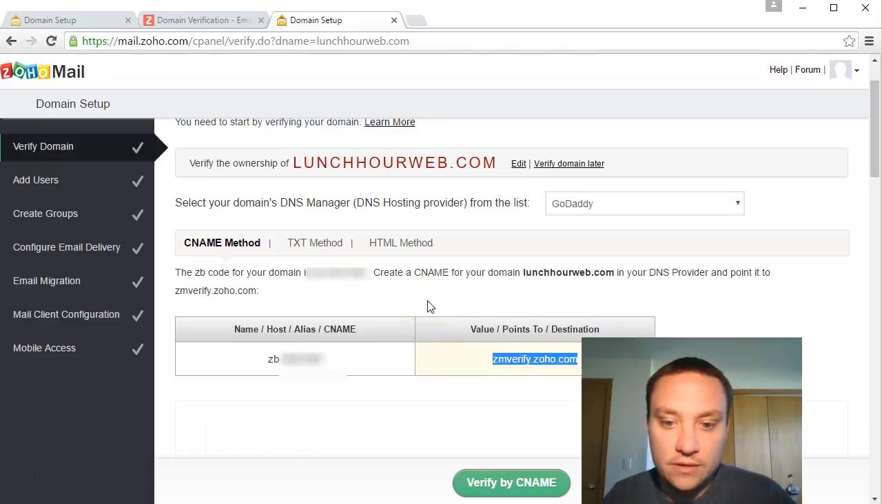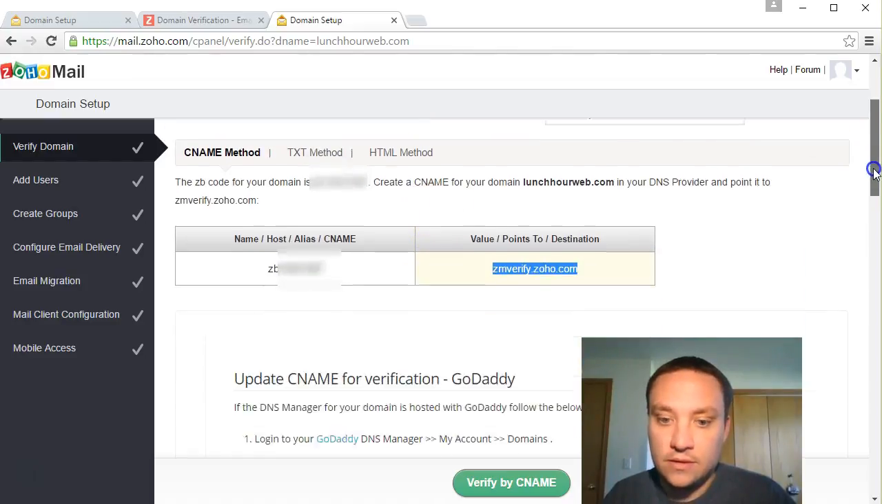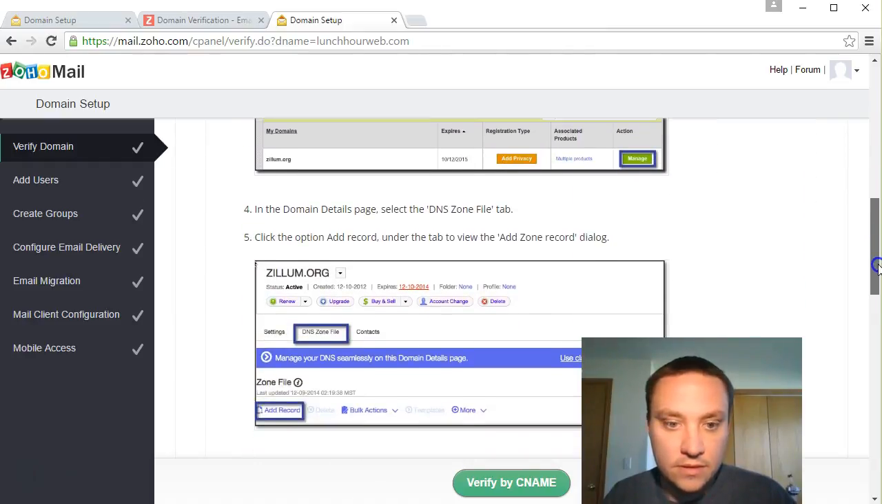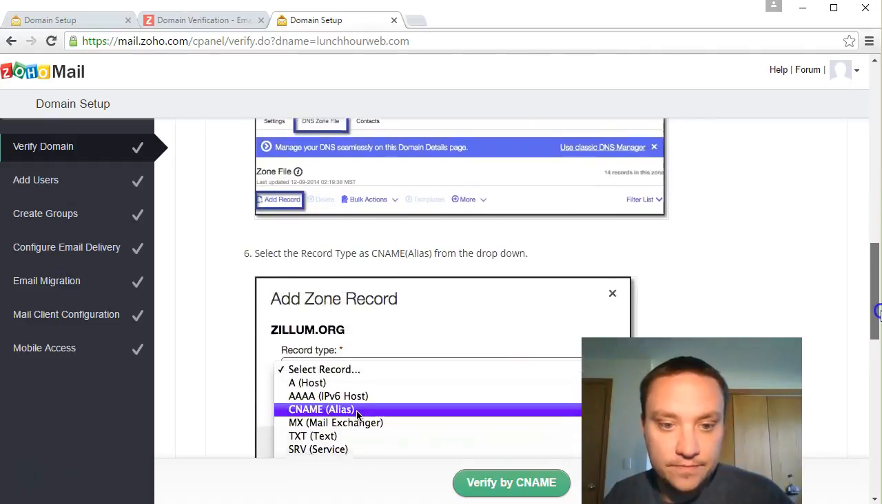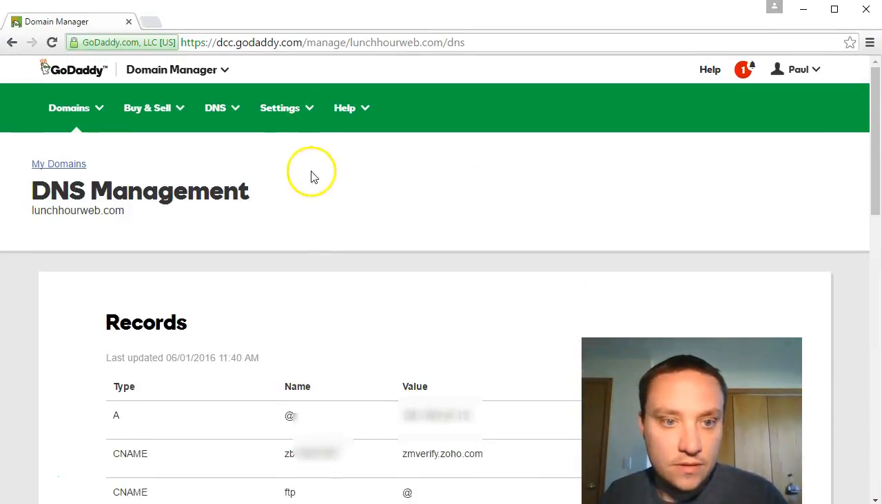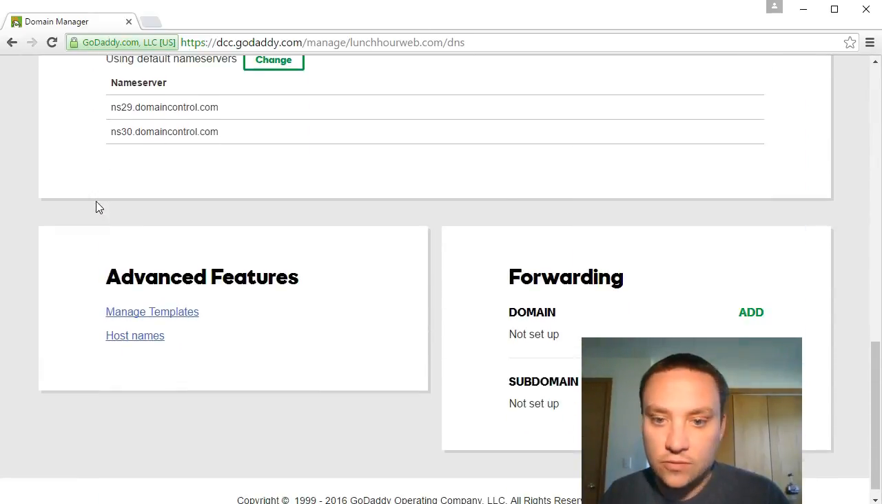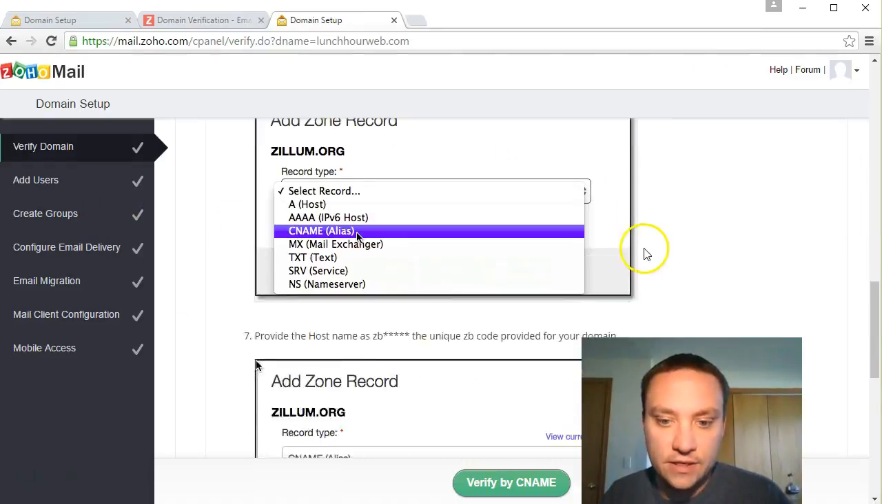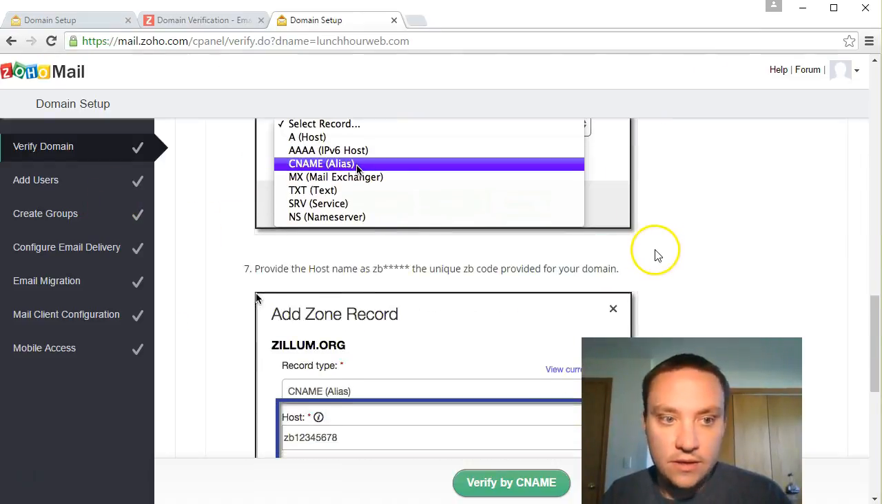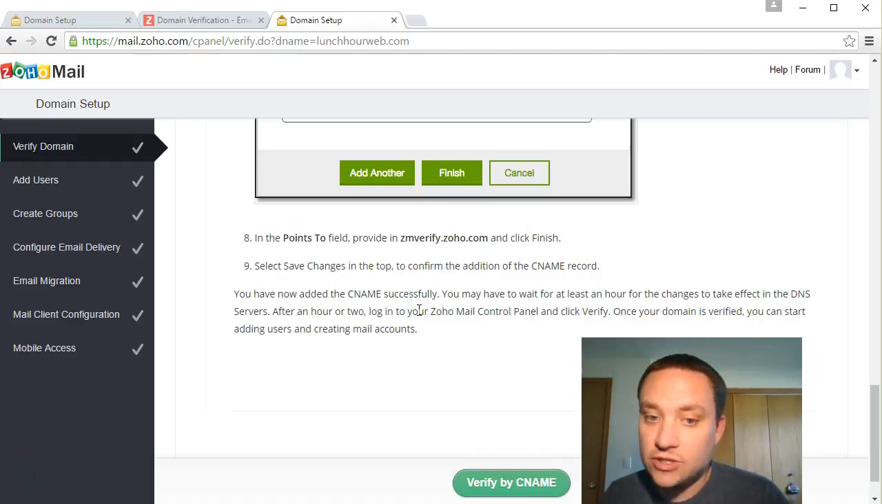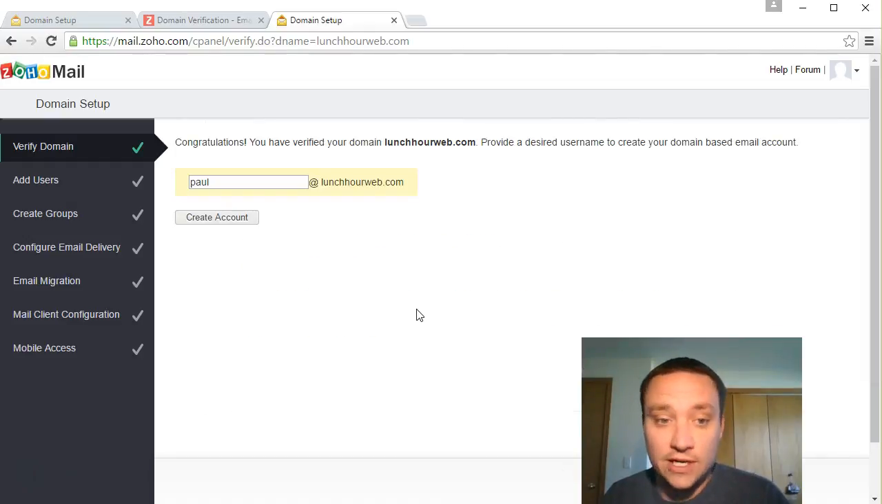And it gives me instructions down here. I think that's all I need to do. We'll try this out first. So once that's done, verify by CNAME. Ensure that you have added the CNAME with your DNS provider. You may also have to wait 30 to 60 minutes for the changes to be effective. Let's try it now. Let's see if it works. If it doesn't work, we'll try it again tomorrow.